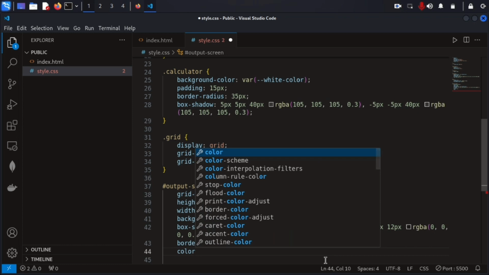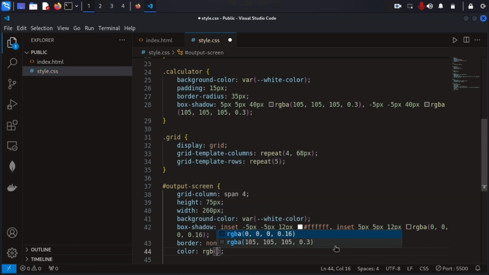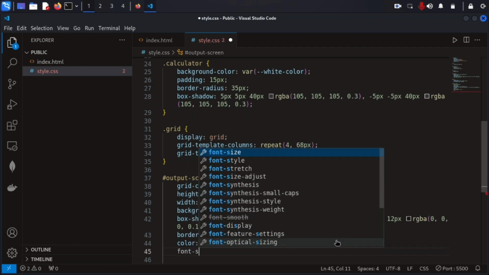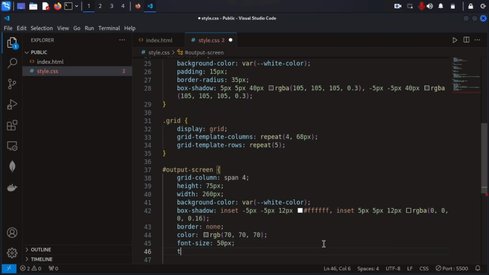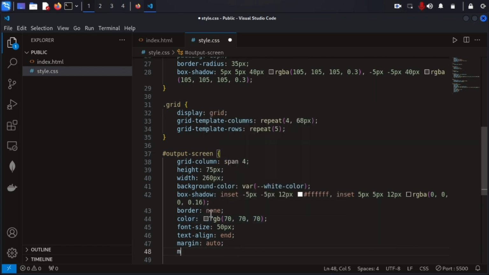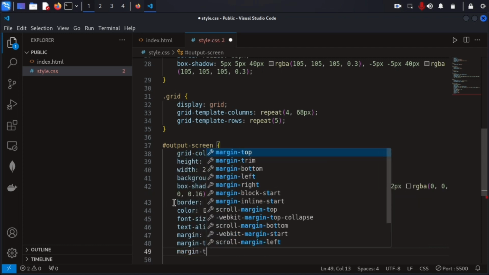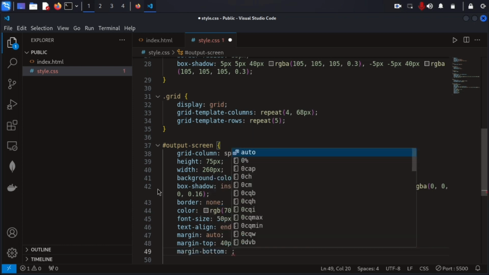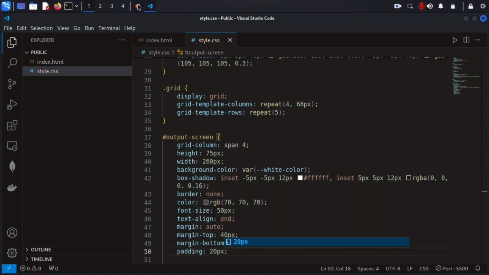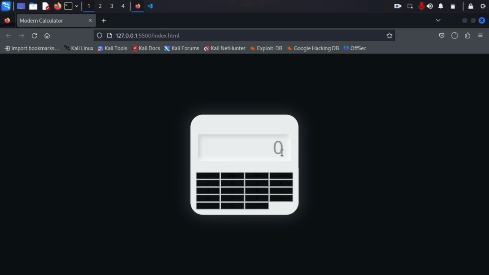So what will I do? I will also put the color RGB, it will be 70, and the next is the font size will be 50 pixel, text-align will be end, and also the margin will be auto, and from top it will be 40 pixel, margin bottom will be 30 pixel, the padding will be 20 pixel. Into my browser again, so you can see this looks pretty good.